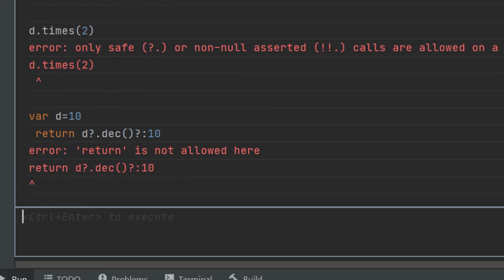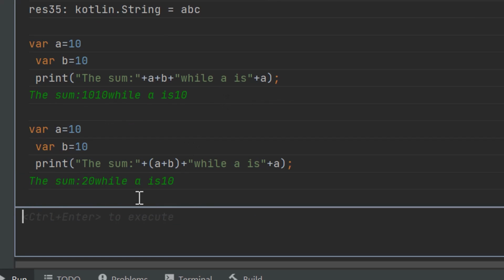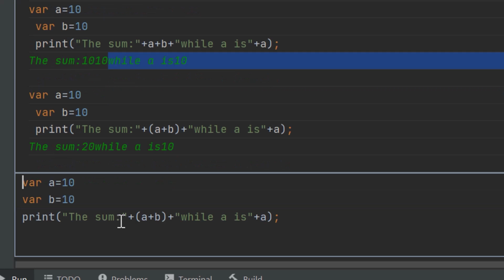These are some errors, man. These are some problems. Okay, they actually summed up now. They didn't sum up previously. So there is an easier way to do this. So Kotlin has the formatting thing. So how do you do it?